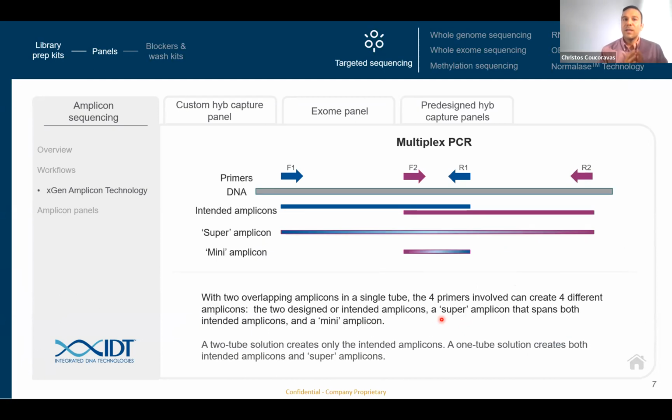So our solution includes what we call overlapping amplicons in one single tube. And what is interesting with that, here we take two pairs of primers that under normal conditions, you would have only what we call the intended amplicons. From your forward one and the reverse one, you would have this amplicon, and from the forward two and reverse two, you would have this amplicon here. But with our solution of overlapping amplicons in one single tube, you are going to produce two more amplicons. And the most important is this super amplicon here, that will take advantage of the forward number one and the reverse number two primer.